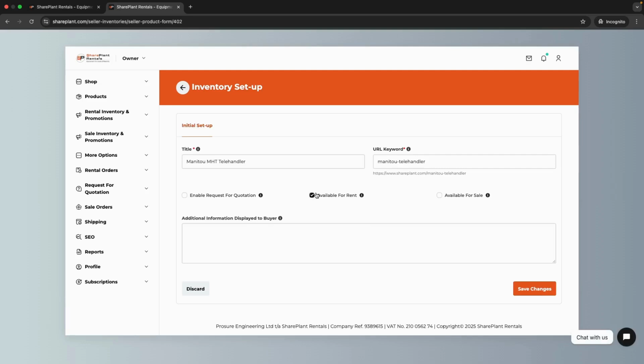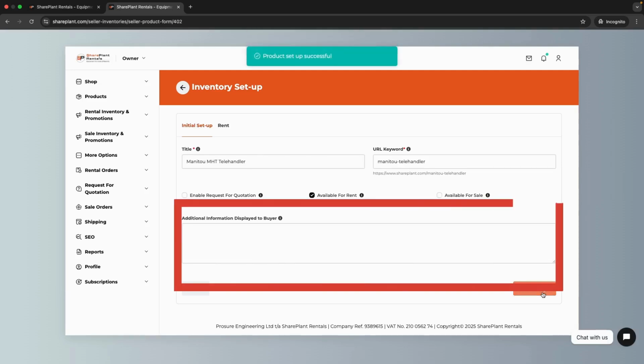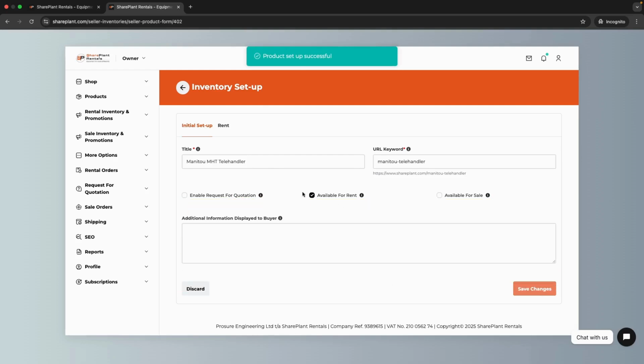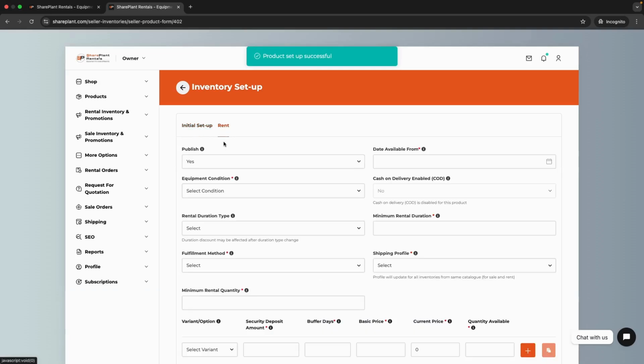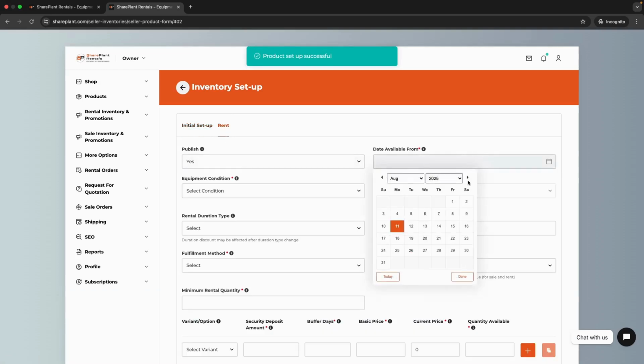You will be taken to the initial setup page. This is where you will decide if the product is for rent or sale. Once you have selected, you can continue to fill in the details required. This box here is for any additional information that you can leave for your buyers. This additional information is shown on the website in your product description.